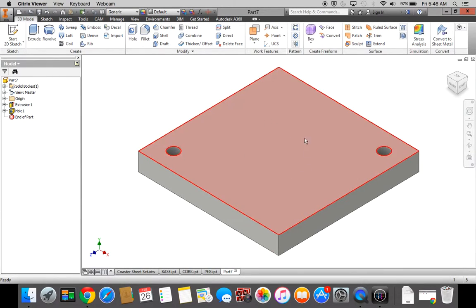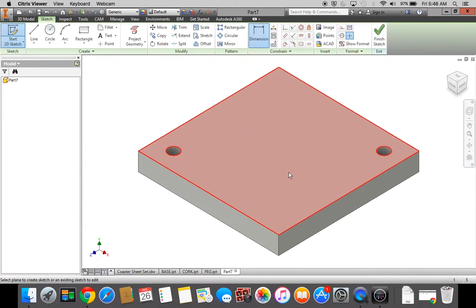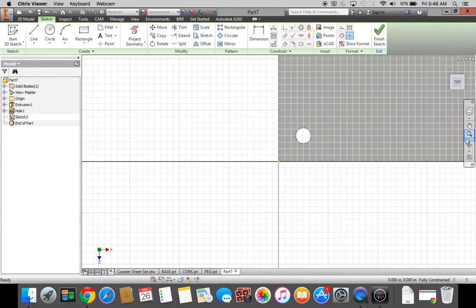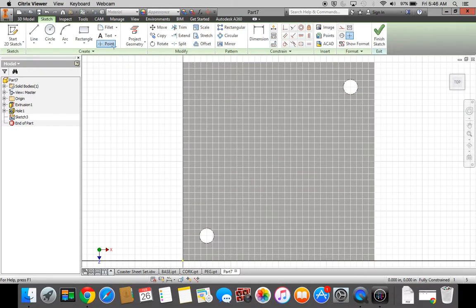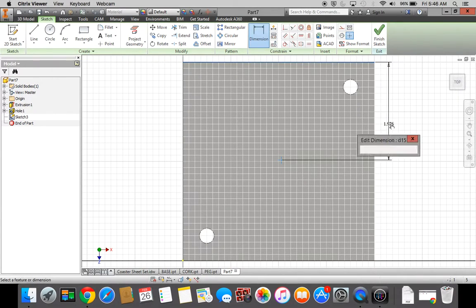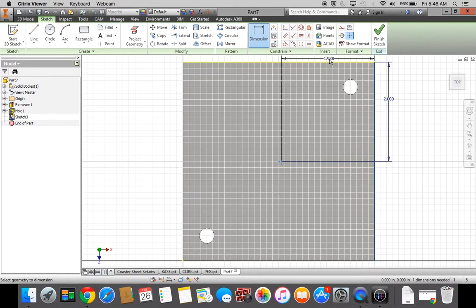Next, I need a big hole in the middle to accept that cork disc. 2D sketch on the top. I'm going to place a point. I'm going to dimension from the point to the edge of my coaster. This is 2 inches. I'm going to dimension from my point to the right hand side of my block. This is also 2 inches.